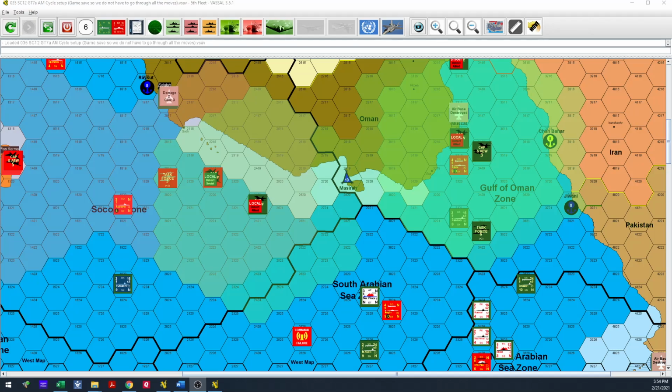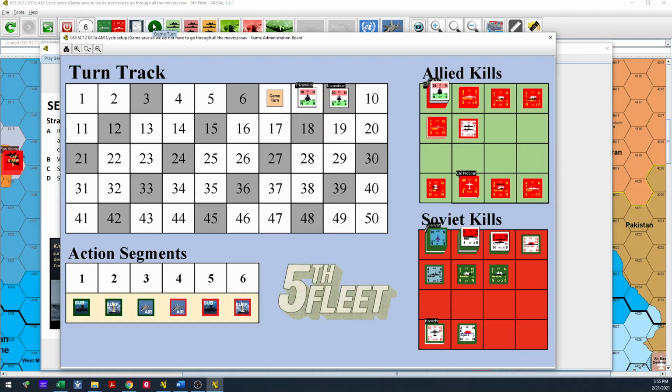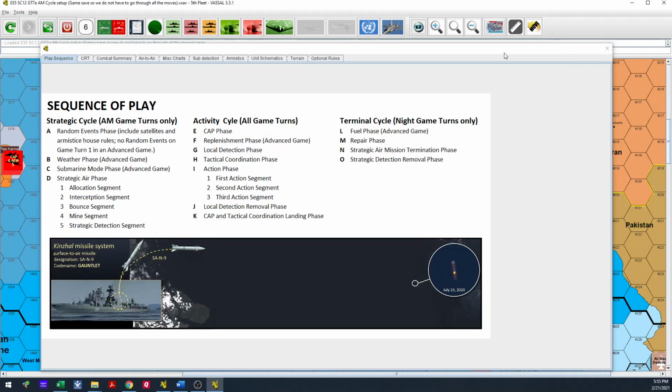We're going into game turn 7, the AM cycle, and game day 3. Just to bring up a couple screens here real quick. So game turn 7 starts a new day, and the screen underneath here, this first map we're going to look at, is kind of the setup real quick. Before I go into the setup, I just want to introduce another screen real quickly to you.